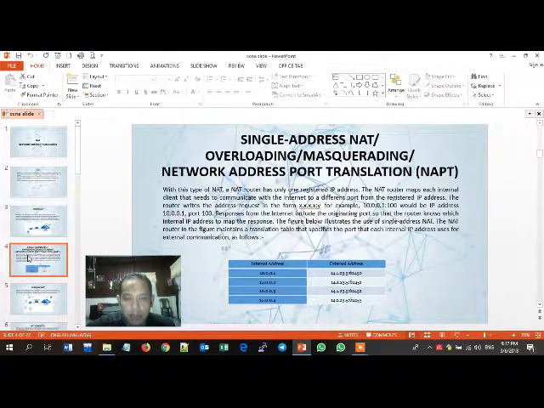Responses from the internet include the originating port so that the router knows which internal IP address to map the response to. The figure below illustrates the use of single address NAT. The NAT router in the figure maintains a translation table that specifies the port each internal IP address uses for external communication, as follows.